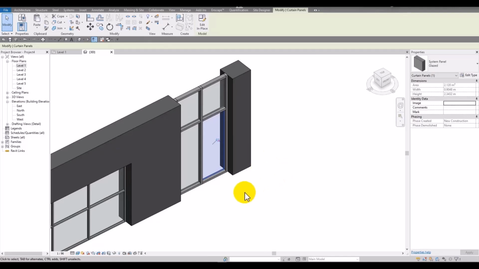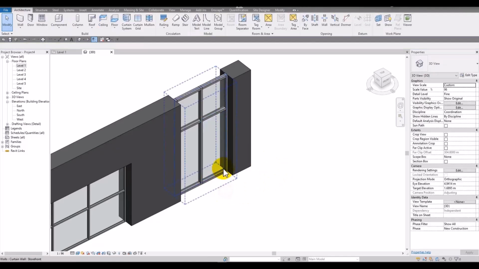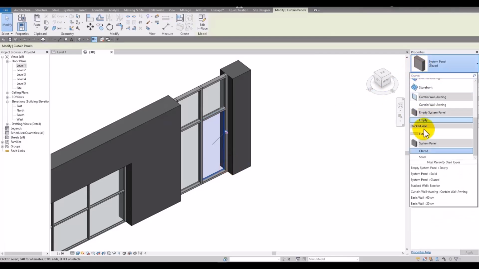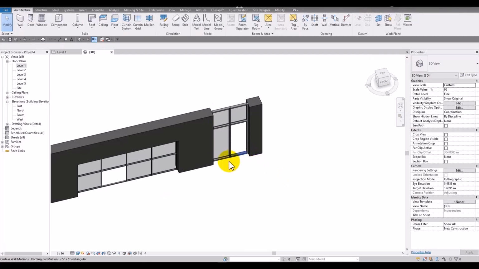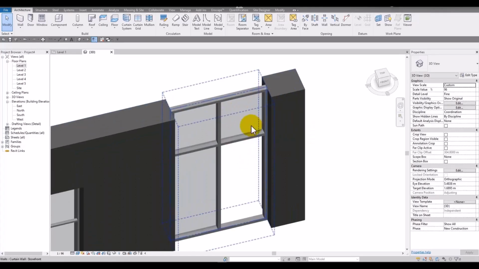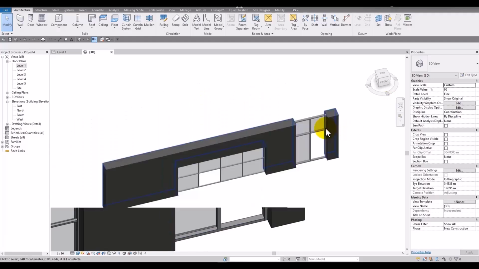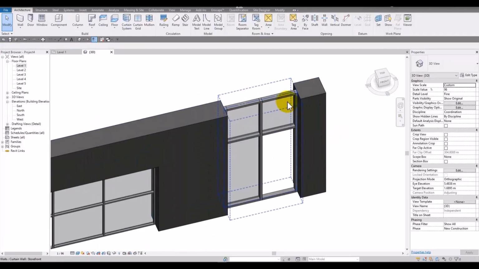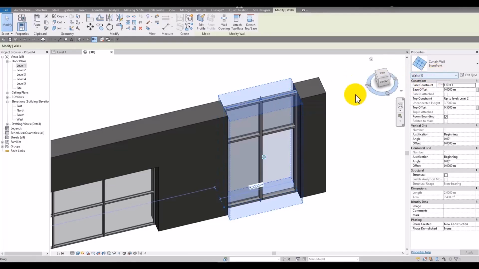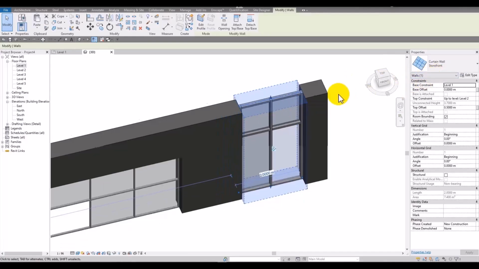I will say in modify, but here when I unpin it, I can select it. I can even delete it, or I can change it. For example, I change it to empty. That's it, an important tip. Most of the times when you are working, it's hard to understand that why it's not possible to select it. So that was the settings and the way that we should work with curtain systems or curtain walls.